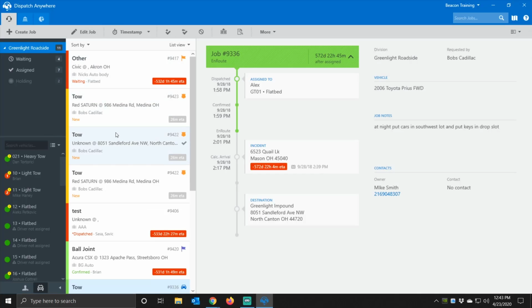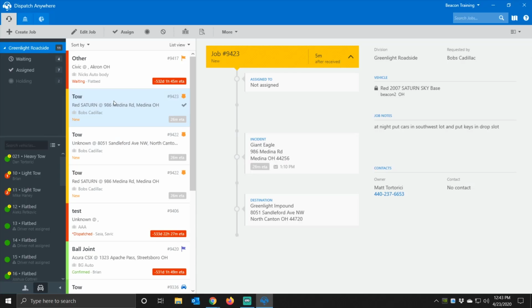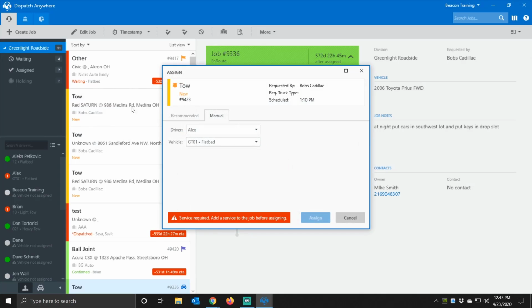Oops, I already saved it. All right, so here is our call right here. To assign this, we can do this a couple different ways. If I know which driver I want to take on the call, let's go ahead and pick our drivers. I can take them from the list and just drag them up to the call. Maybe I need to pick a different truck they're in, and then I can assign it.